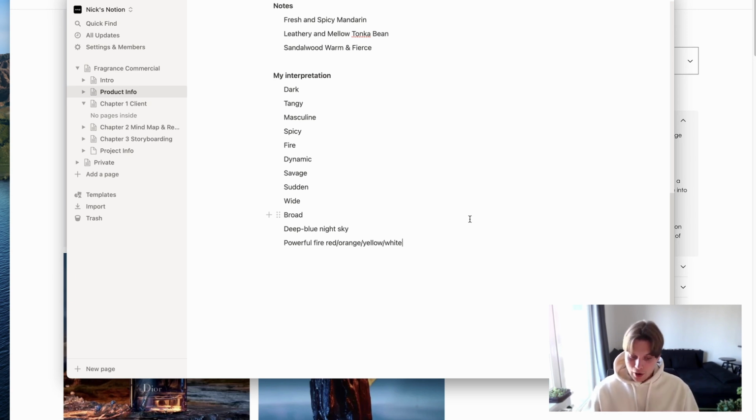When you grab some of these words, you should visualize something in your head. And that's when we can start creating our actual mood board, our actual color palette. So yeah, let's begin creating it.